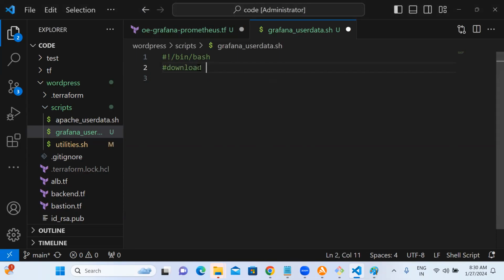Download Grafana, extract, change permissions, and then start. Please keep this thought: when you say download, where to download? Not the internet path. I mean the path in Linux. Where to download, and then the path also where to extract.